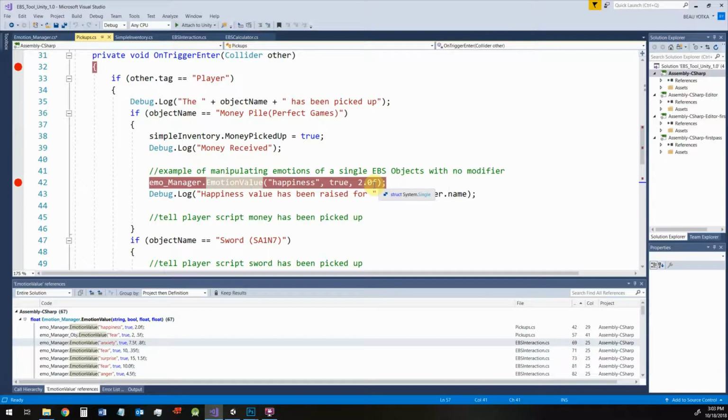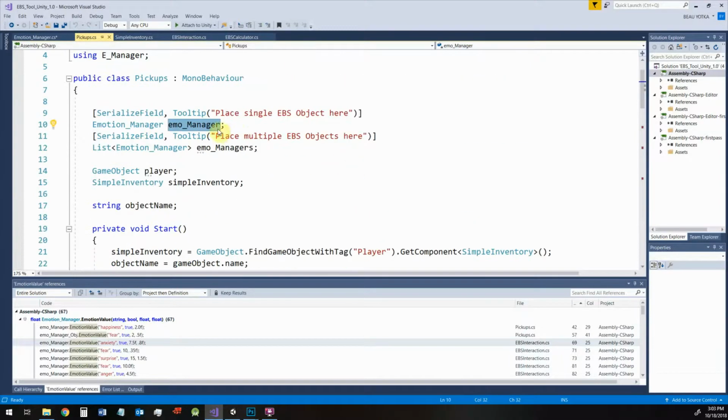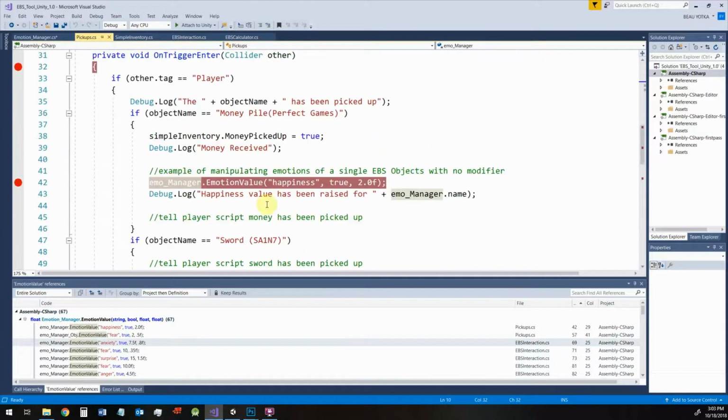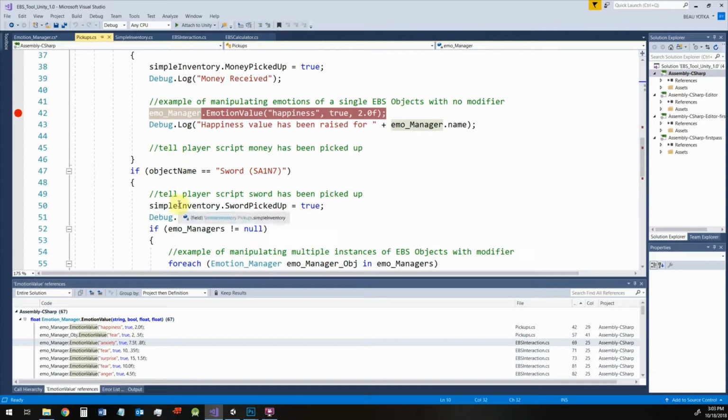The cool thing with this function is you could just leave it out. If you don't want to use the modifier, leave it out. If you don't want to set anything, just leave everything out except for the string. So when the money pile is picked up for one particular actor, which would be set here, which I did make available in the inspector with the serialized field, once it sees that, it's going to raise the value for this particular EBS actor.